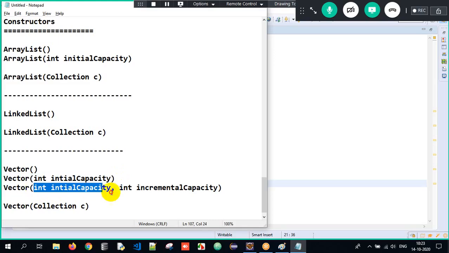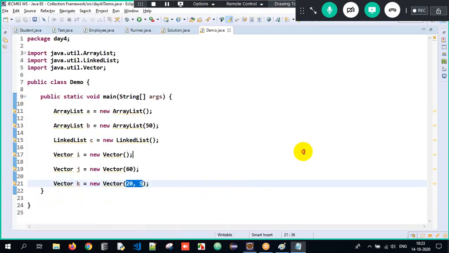But if I pass initial capacity and incremental capacity, I am explicitly telling how many times it should increase its size by. So I will create an array of size 20. Once the array is full, I have to calculate the size of the new array. That is 20 into 5, 100 into 5, 500 into 5. That way I'm increasing its size by 5 times here. Automatically it is 2 times, it has to increase its size by 2 times. But now it is increasing its size by 5 times here.